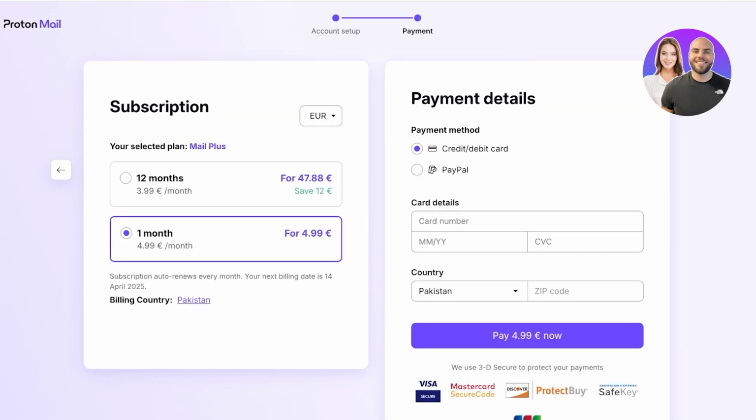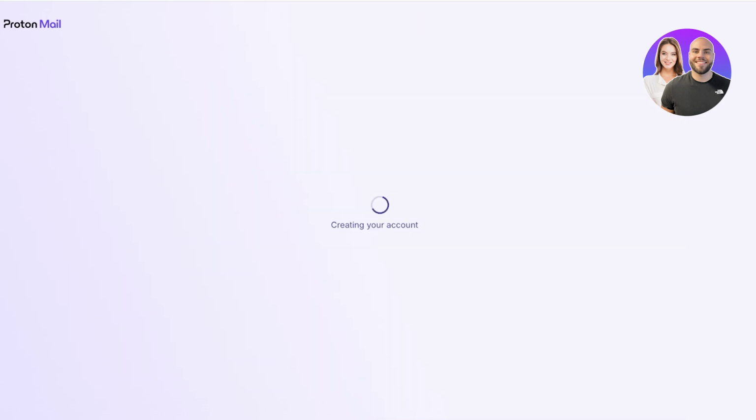Now, after that, we're going to have to proceed with our billing. So I'm just going to add my billing information and I'll get back to you guys in a second. So now our subscription has been completed and we can proceed on to our next step in our account creation on ProtonMail. Now, right now it is creating our account.